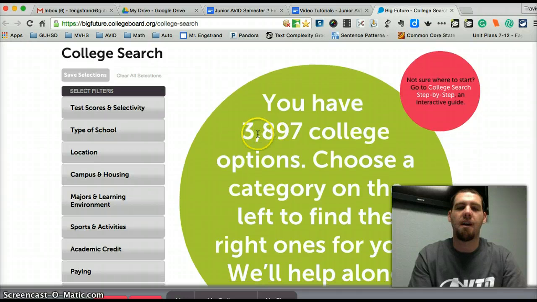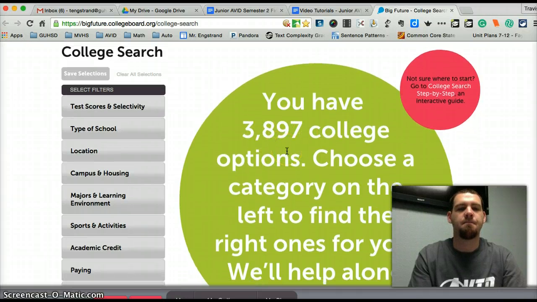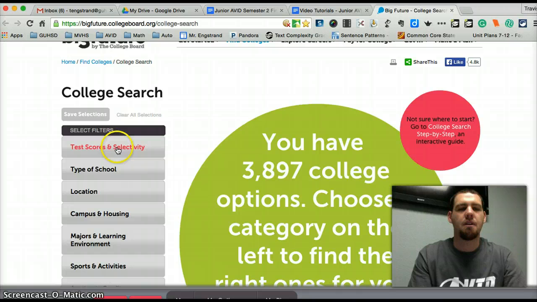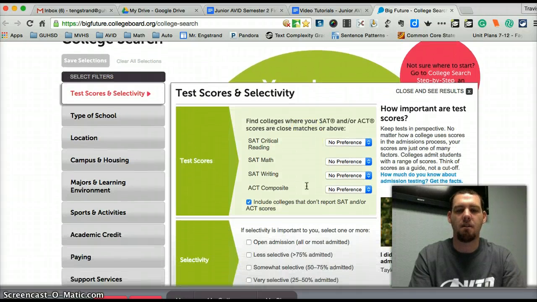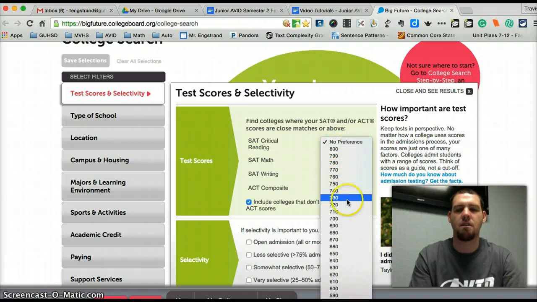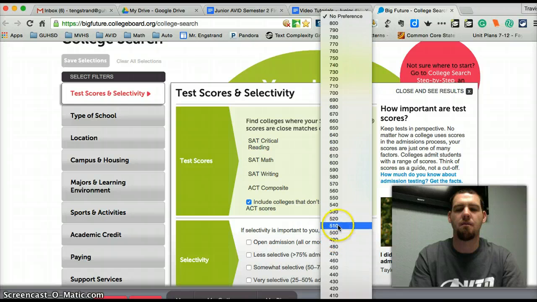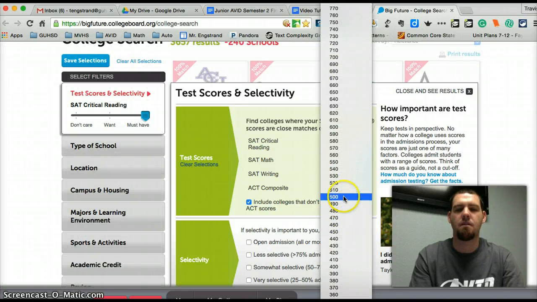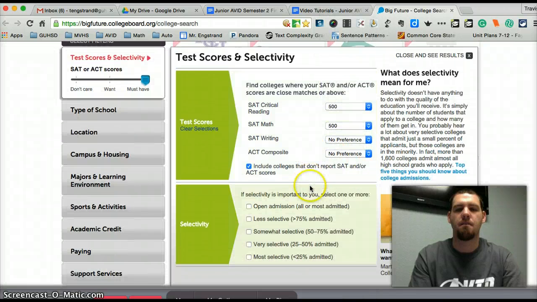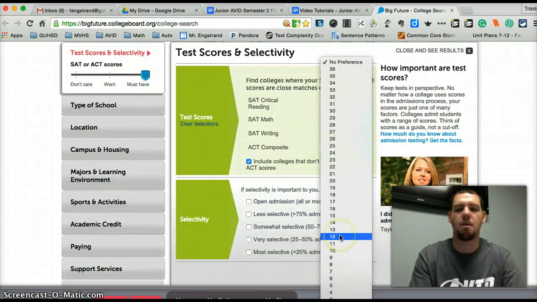So it starts with you have all these colleges to choose from. If you click over here in test scores and selectivity, your type of school or location, any of these, you can narrow your searches and then schools will pop up that may identify with what you want. So let's say no preference. Let's go average SAT critical reading, for example, which is about 500, and SAT math, which is about 500, and ACT composite average is about 19.